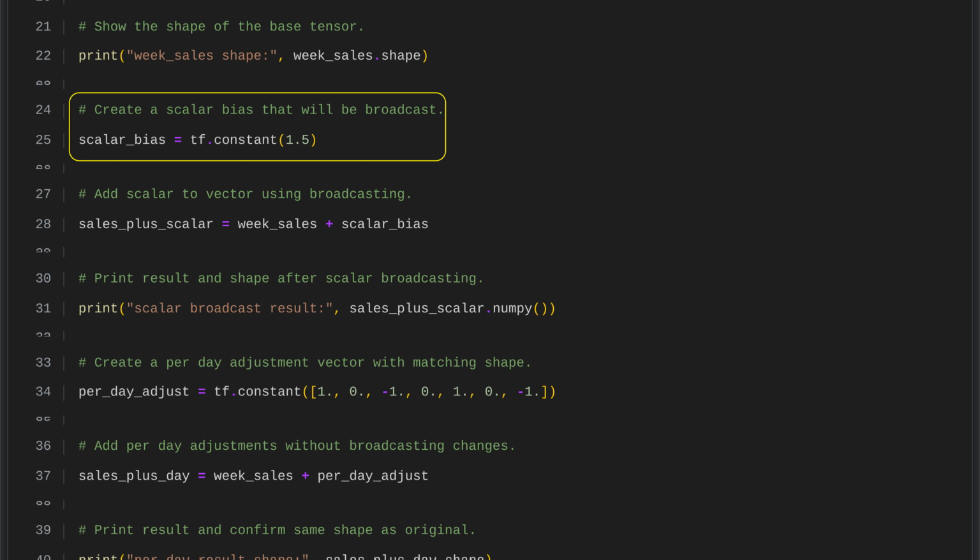We create a scalar bias in TensorFlow by using the constant function and setting its value to 1.5. This single number will later be added to a larger tensor to demonstrate broadcasting. Through this example, we can observe how TensorFlow automatically handles operations between values that have different shapes.